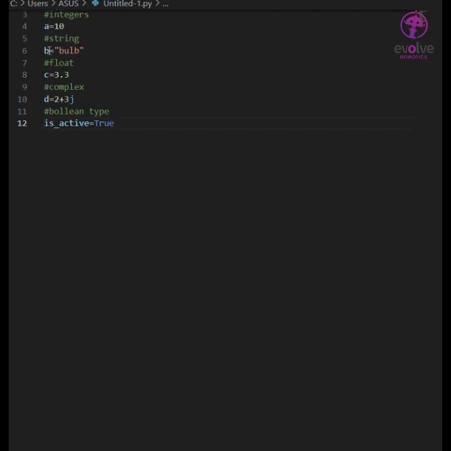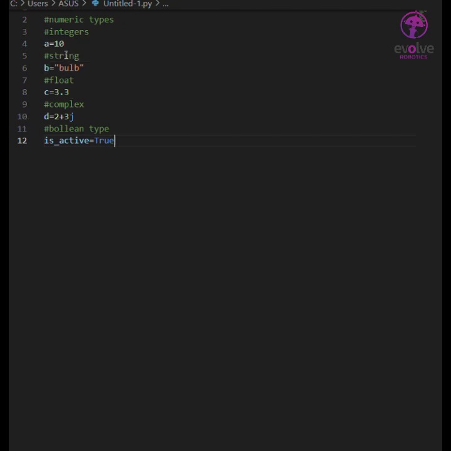The string is not a numeric type. String is a special type. Integers, floats, and complex numbers are called numeric types, and the string is called the string type. What do we mean by string? It's a sequence of Unicode characters, a group of characters encoded in a code.